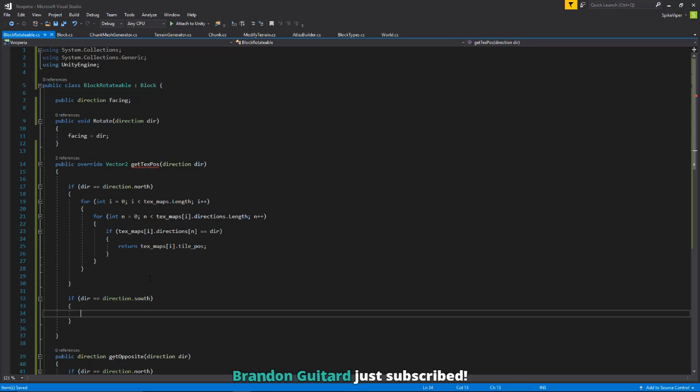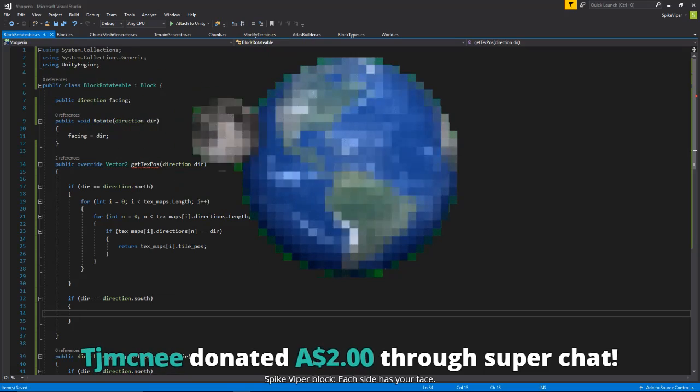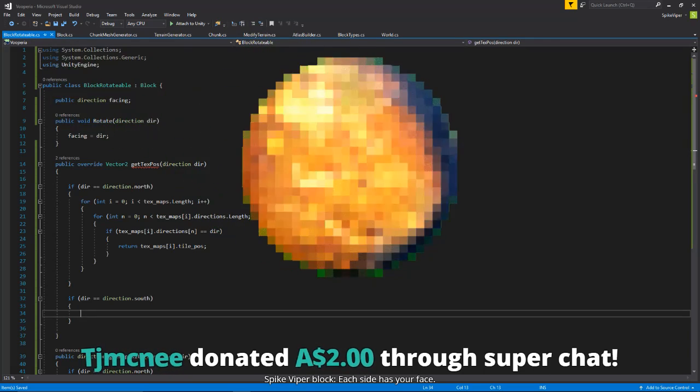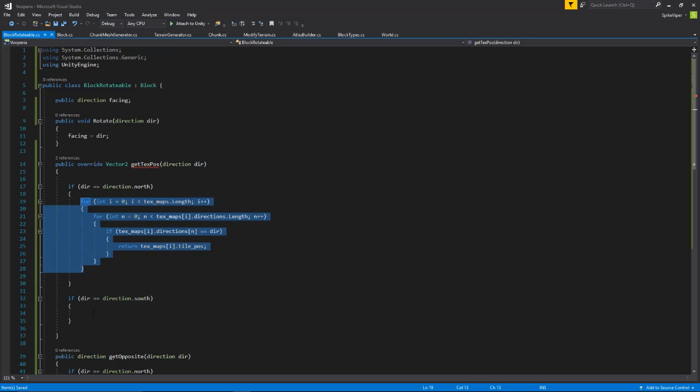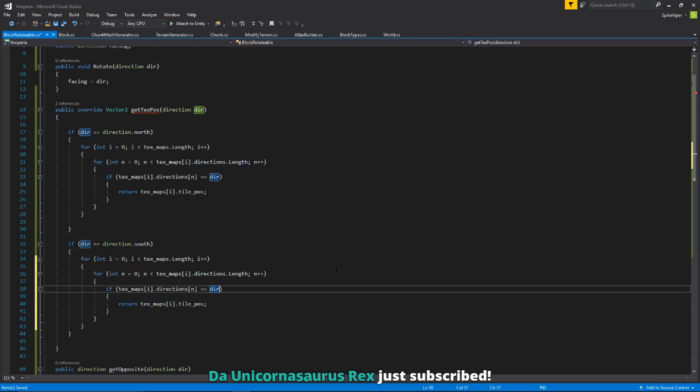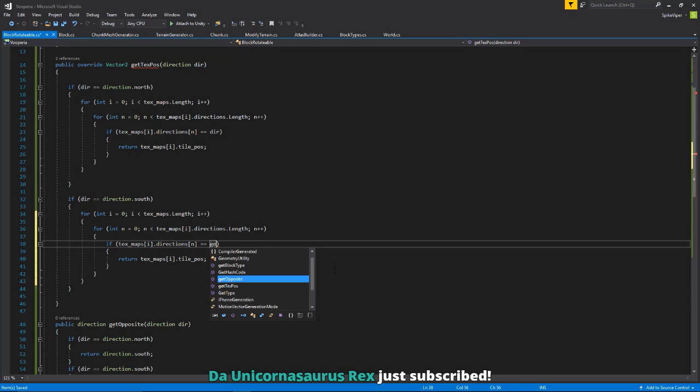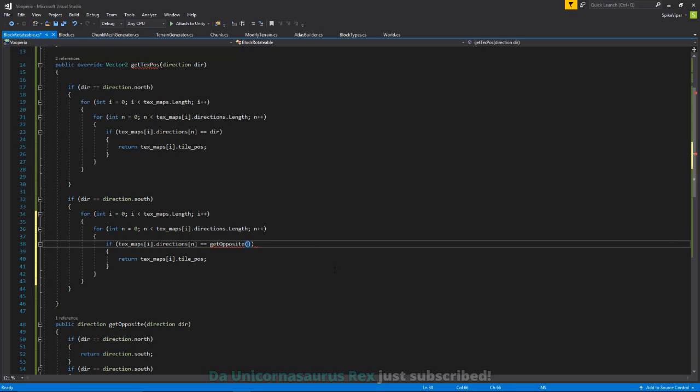If direction equals Direction.SOUTH. Wait, did we get a super chat in this? No, that's just backed up from last stream, so ignore that. I was about to say, this isn't exactly exciting yet. So now we just do getOpposite direction, and look at that.